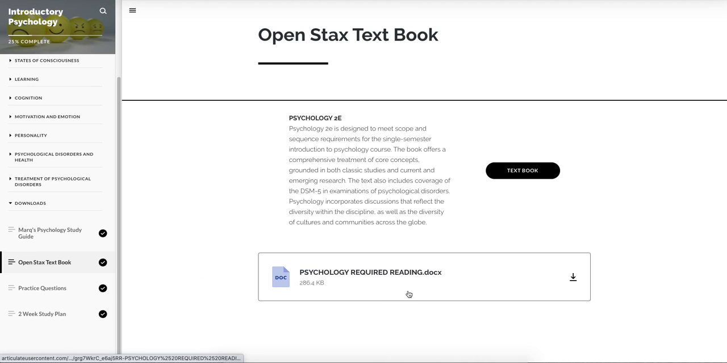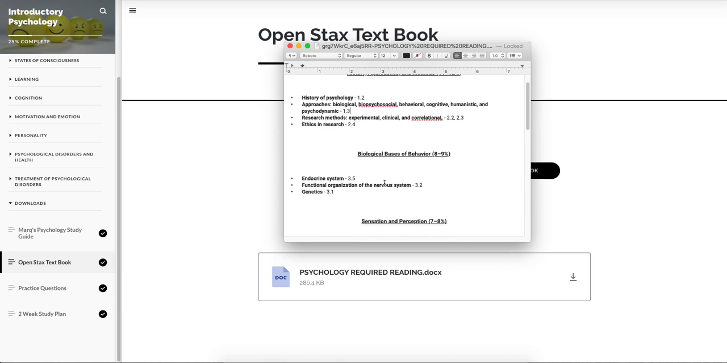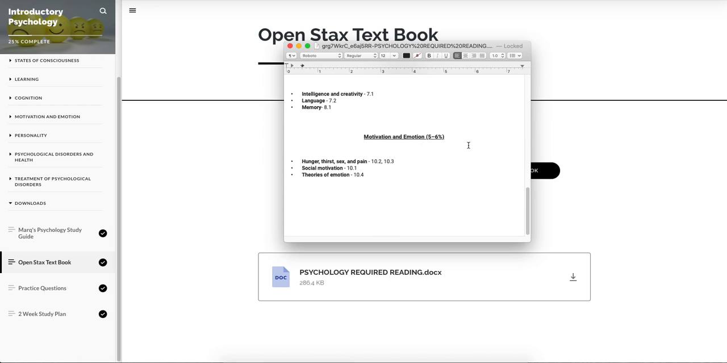The other thing that's included in here is a required reading list. This is a Word document. It takes the College Board breakdown, main topics and the subtopics, and then right here you can see 1.2, 1.3. These are all chapters from the OpenStax textbook that correspond directly to these subtopics. All of these are in the 2-week study plan, but I also put them here just so you can have a better visualization of everything that you're going to be going over.